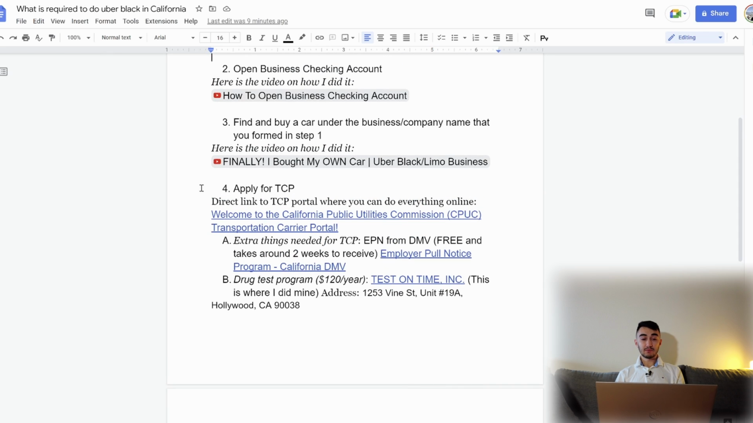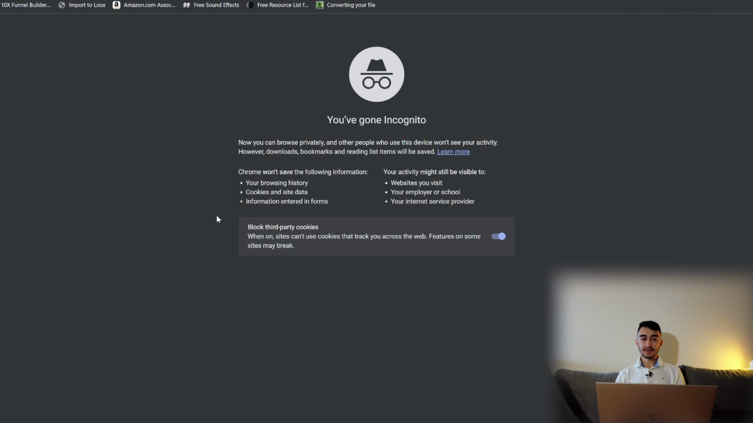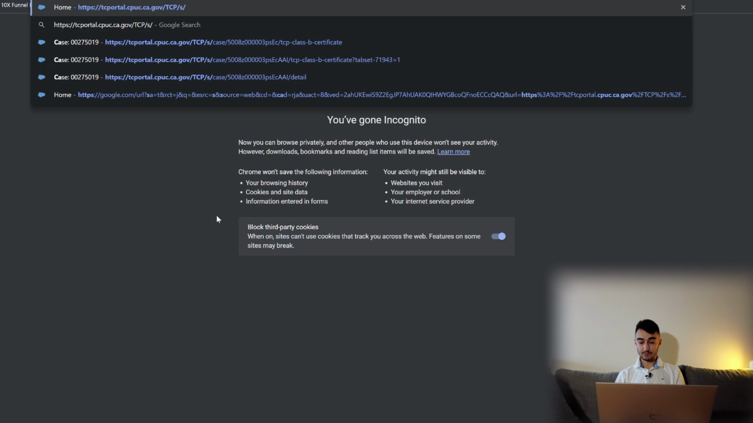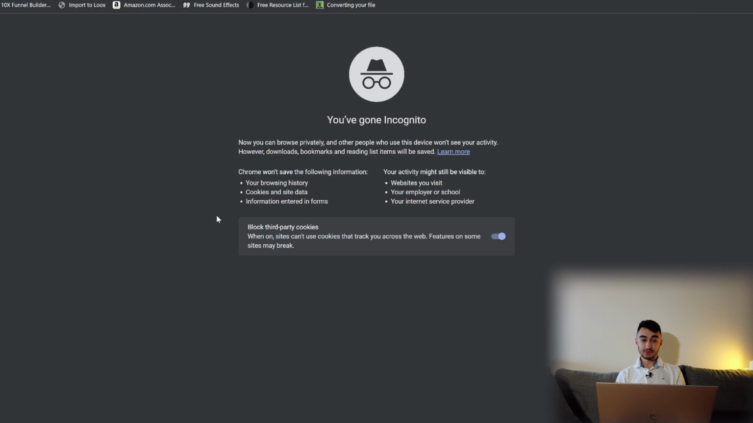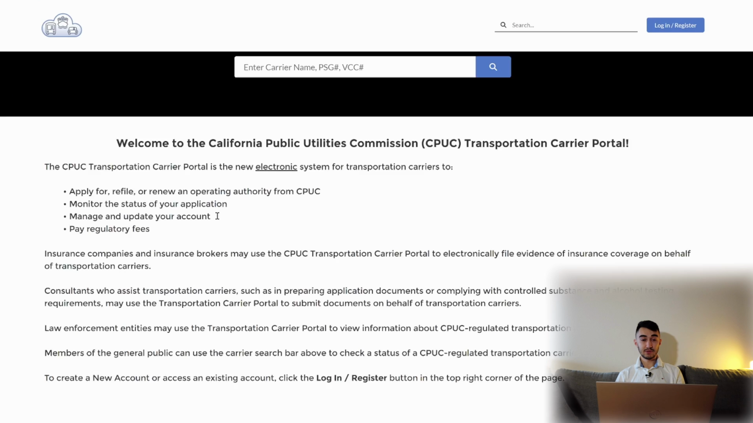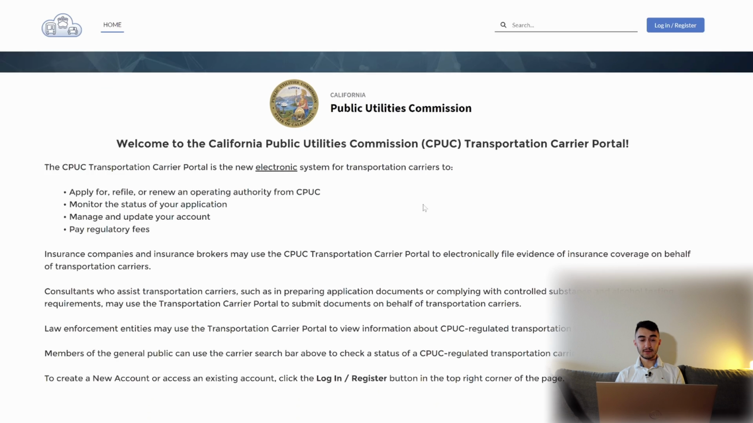So right here, number 4 is apply for TCP. This is a direct link that I linked here for a TCP online portal, where you can start doing everything. So right here, let me open an incognito page and go to the same link, to the TCP portal. This is how it looks like.